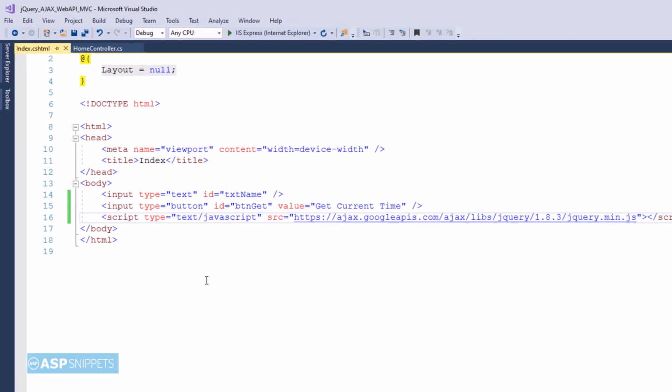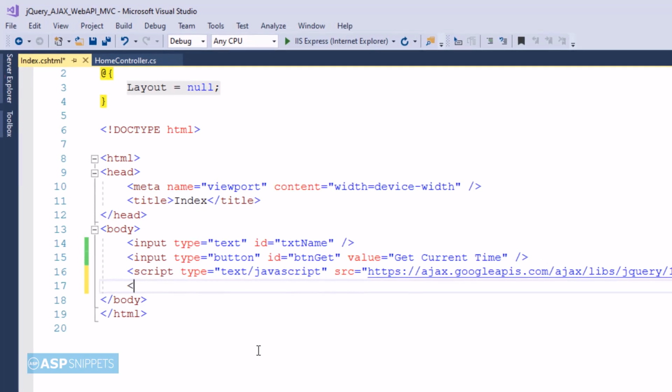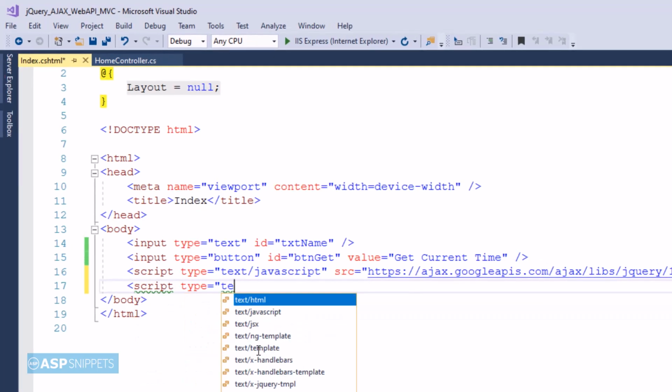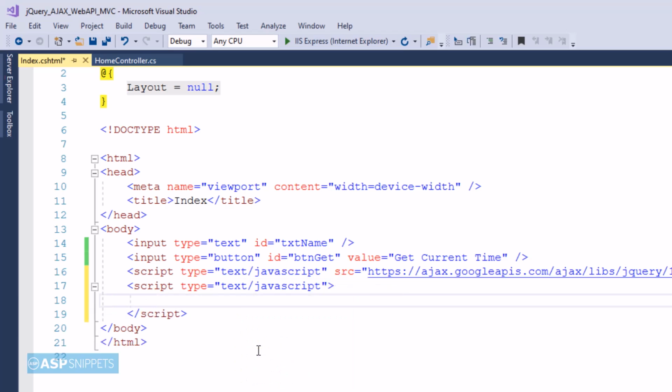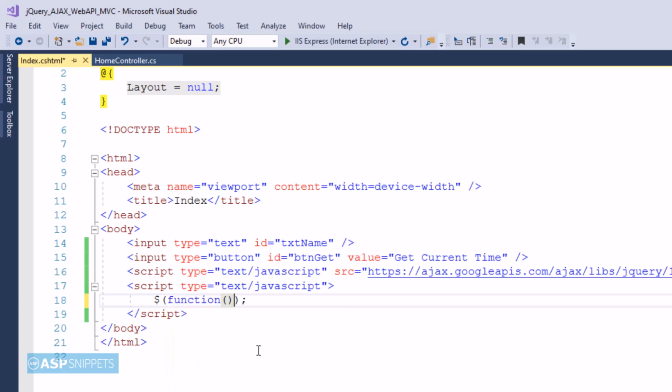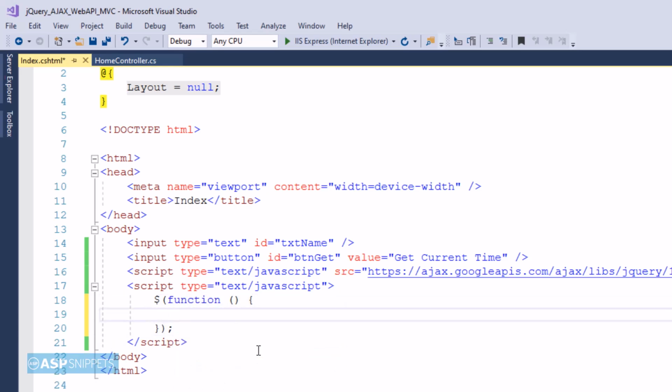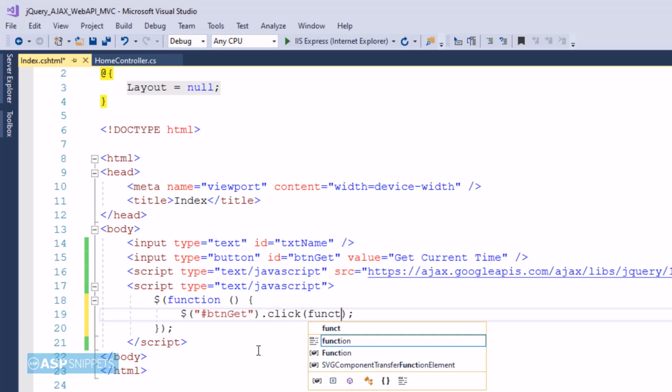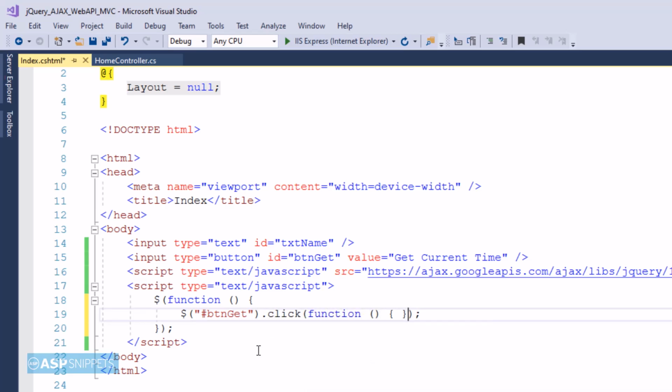I'll start by including the jQuery library. After that, I'm adding a script tag, and inside which we'll write the jQuery code, or in other words, the JavaScript code. Inside the script tags, I'll start by adding a jQuery document ready function. Here I am referencing the button and I am assigning it a jQuery click event handler, so that when the button is clicked, this particular event handler is triggered.